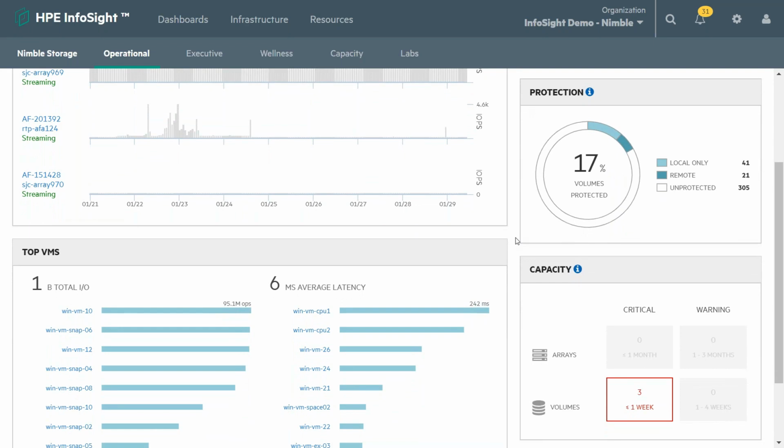Around the protection, this focuses around snapshots. You can identify here that say 70% of the volumes within this environment have been protected. We can see that 41 volumes have snapshots located locally, but then there's also 21 of those which you can identify as having been sent remotely.